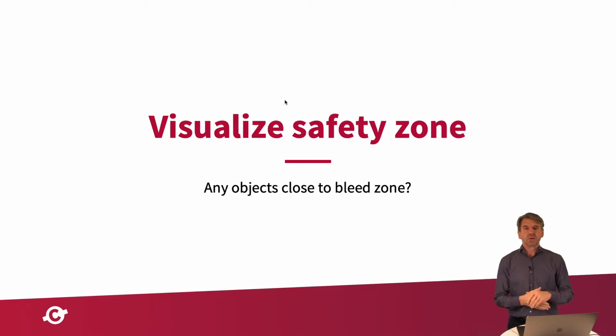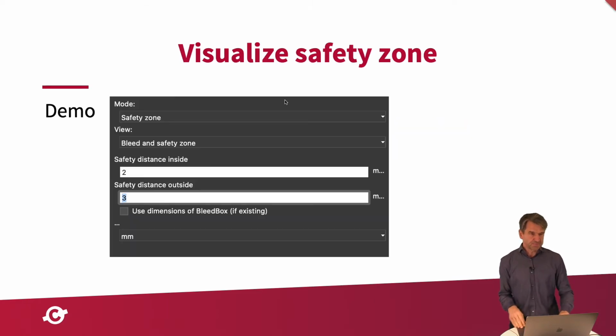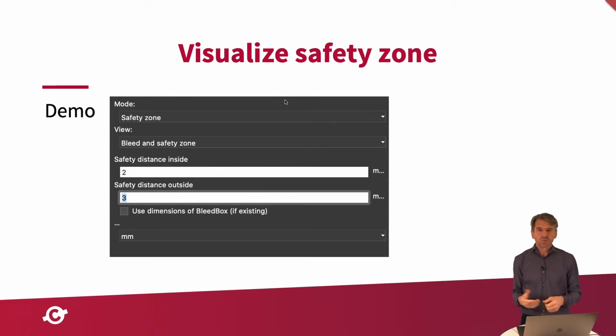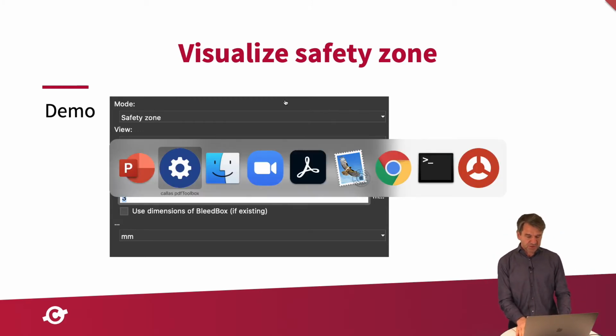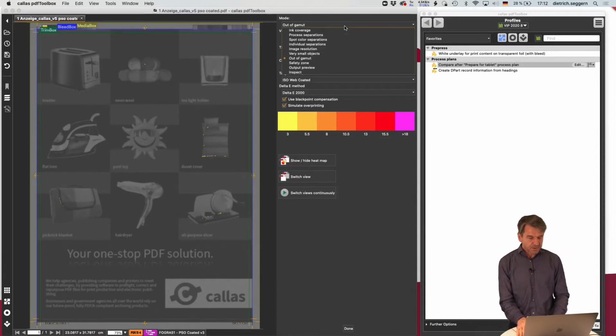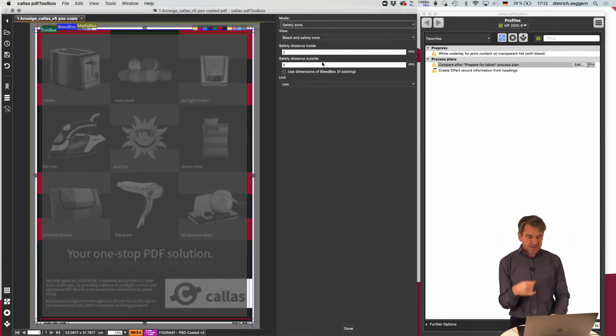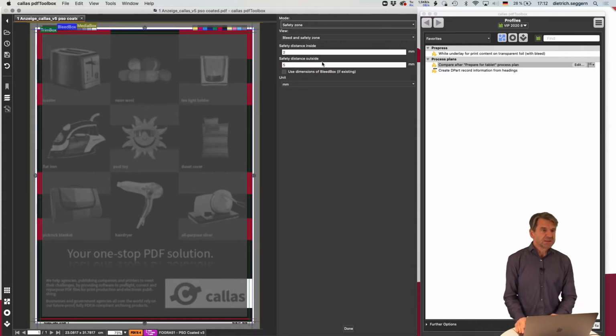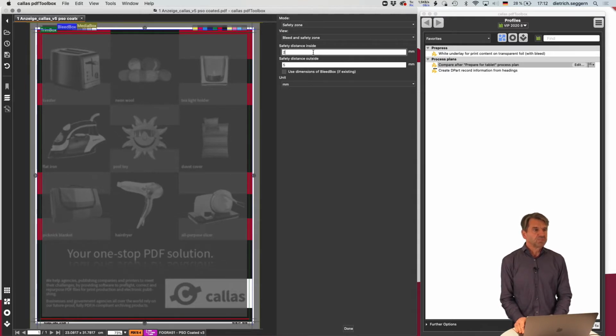Delta E is one of the topics that we will get back to in the course of these events, because it's not just here in the visualizer. There are other areas where you can now use it. The next one, visualize safety zone. It has been in pdfToolbox for quite some time now, and it just has been improved, and it's an easy one. So I think we will be able to just briefly go over that.